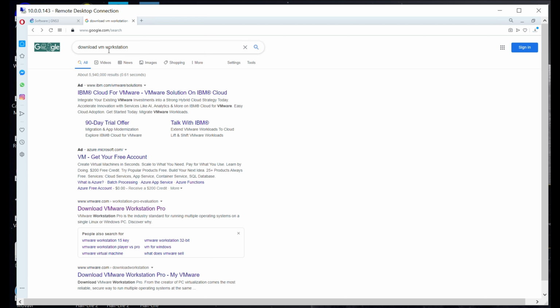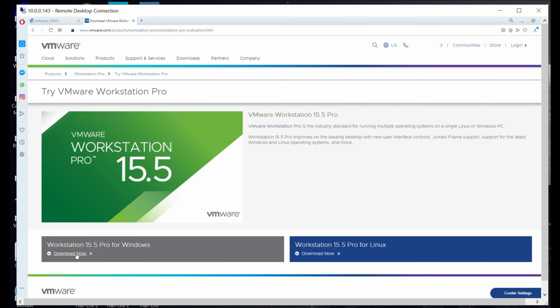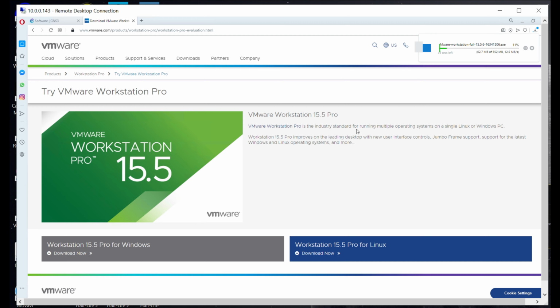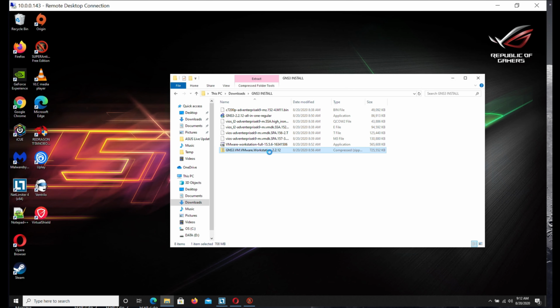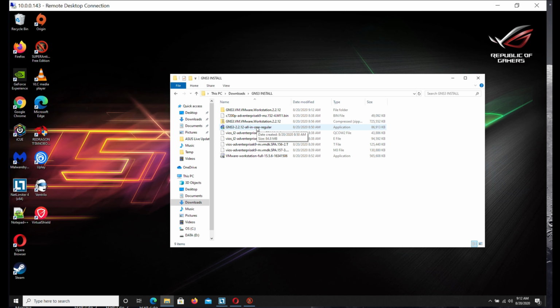So I've just typed into Google download VMware Workstation. I'm going to click on this link right here that says download VMware Workstation Pro. And I'm going to click on this link that says download now. And that just starts the download. Real quick, I'm going to unzip the GNS3 VM. And then I'm going to double click on the GNS3 installer.